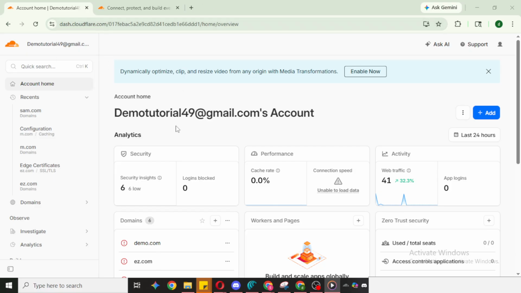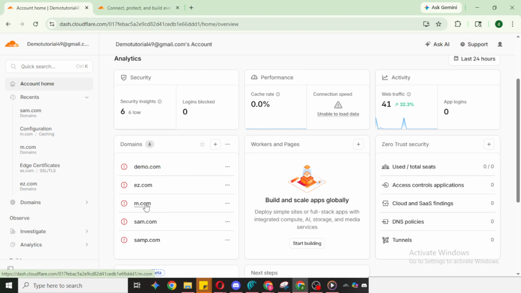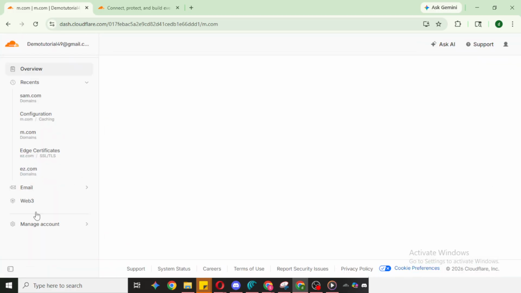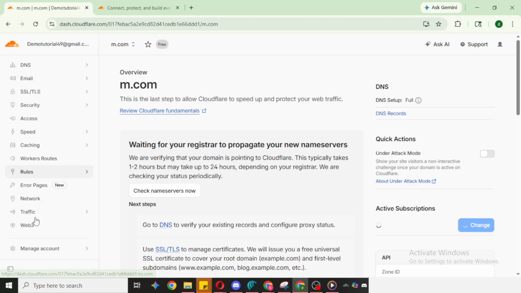Once you're on the domain's overview page, look for the caching section. Click Caching to open Cloudflare's caching controls for that domain. Inside Caching, go to the Configuration tab. This is where Cloudflare groups the cache-related toggles and options you'll use during development.